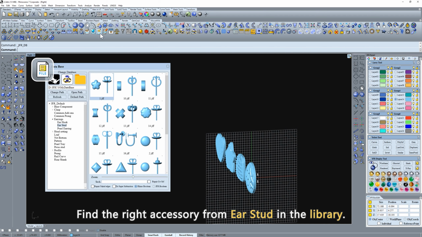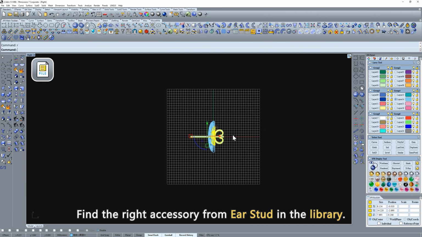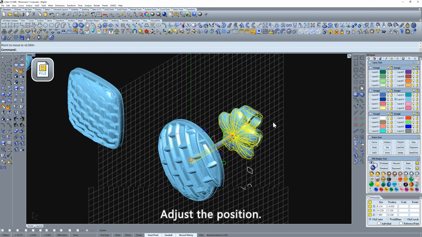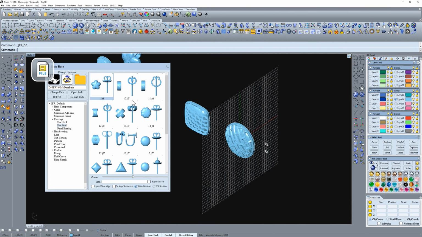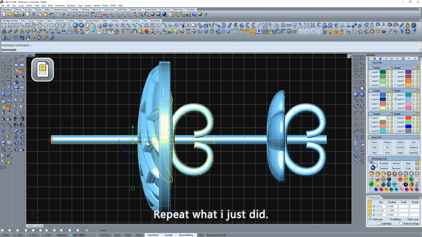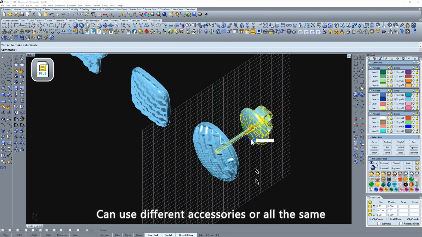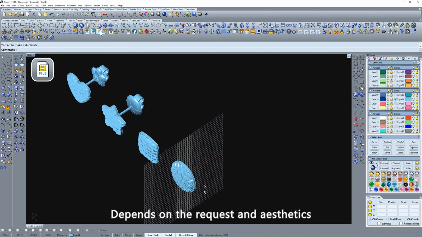Find the right accessory from ear stud in the library. Adjust the position. Move the model to the appropriate position. Repeat what I just did. Can use different accessories or all the same. Depends on the request and aesthetics.